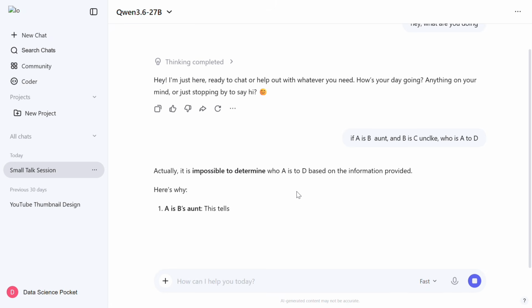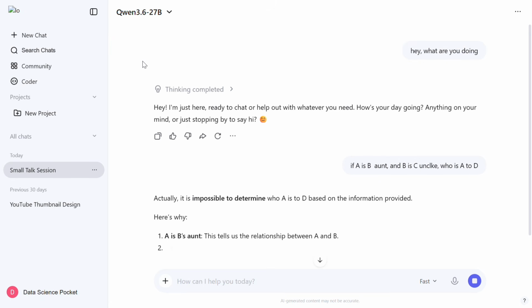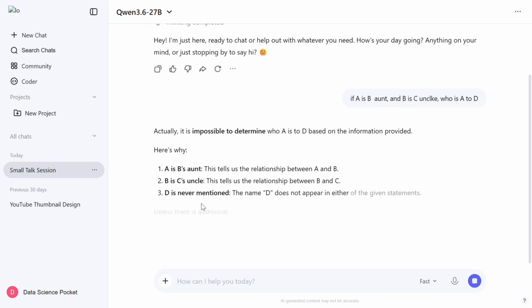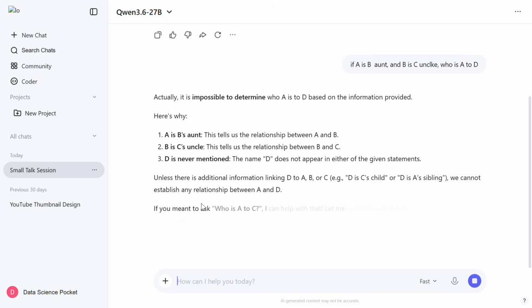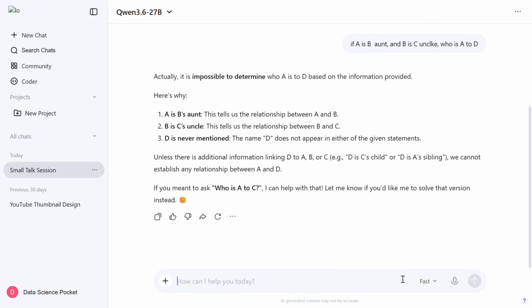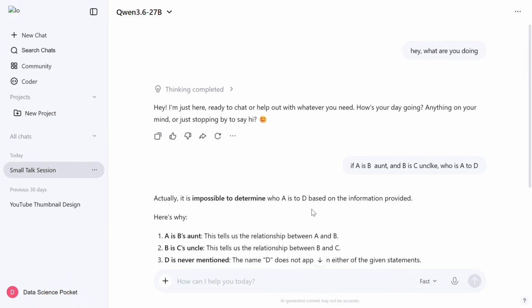The model is quite good as you can see. It's looking quite sleek given the speed of output is also quite good and you can use the state-of-the-art open source model for mid-size LLMs for free here. A is B's aunt, B is C's uncle, D is never mentioned. So in this way, you can use the fast mode also. You can use the thinking mode also for Qwen 3.6-27B.